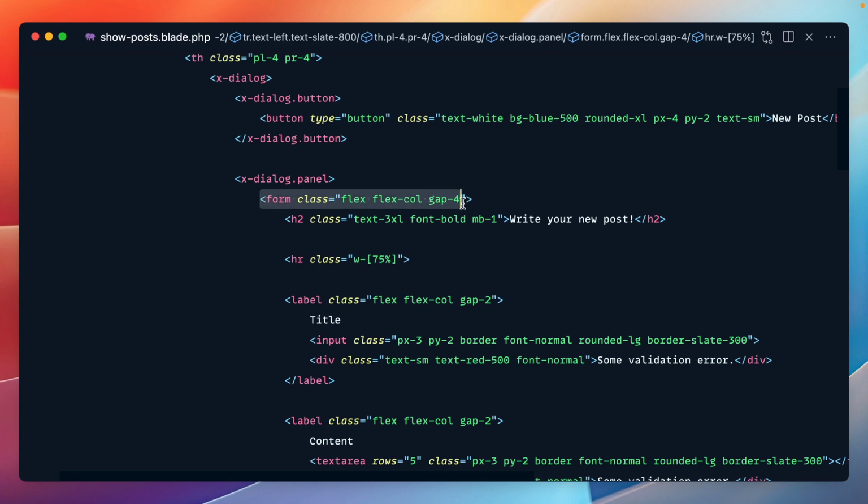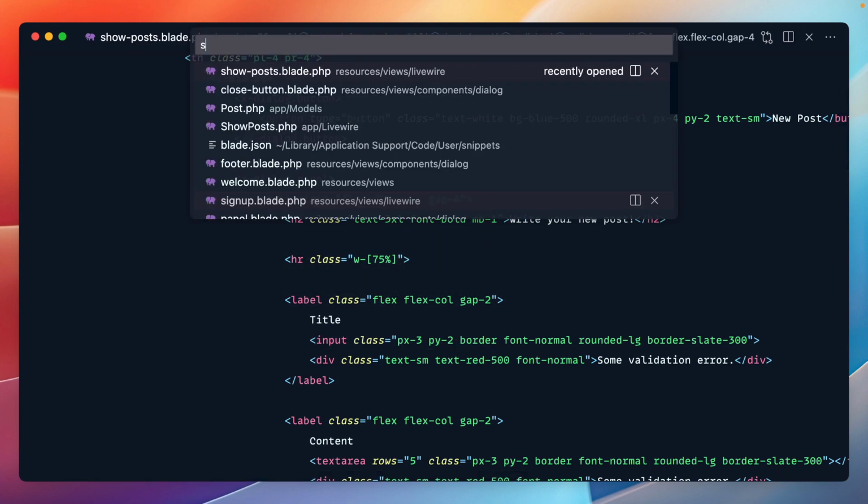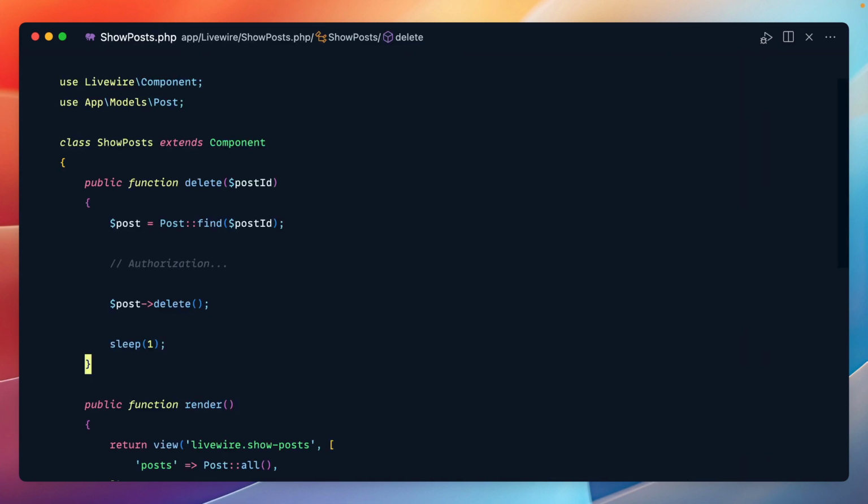All right, so we have our form. Let's wire it up in the back end. I'm going to go to back end mode for a second, and then we'll go back into front end mode in a minute.